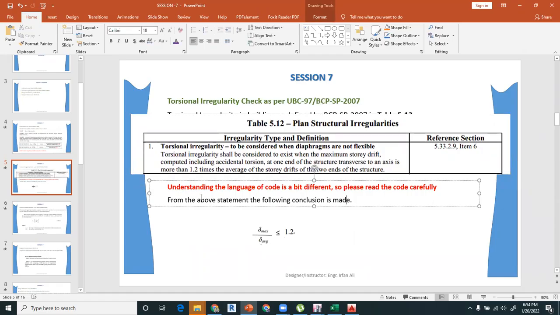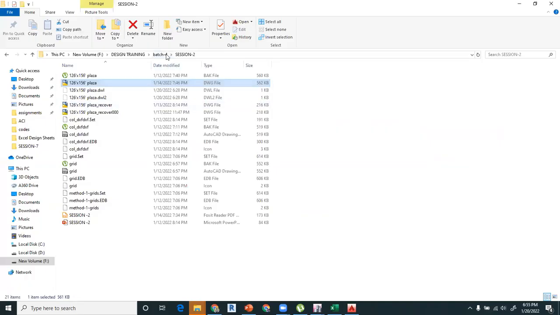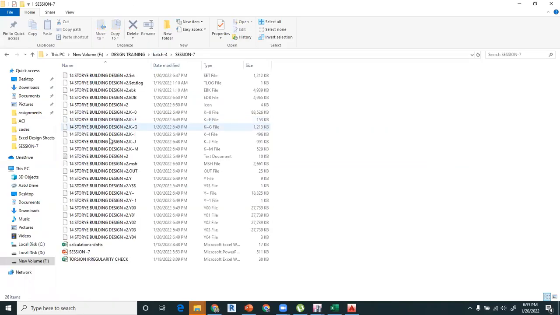Understanding the language of the code is a bit difficult, so I recommend you to please read it very carefully. The conclusion of all of this statement is that you have the maximum displacement divided by the average displacement. The ratio of these two should be less than 1.2, right? It should be equal to or less than 1.2. So this is the limitation of the torsion irregularity in the code. Let us open this Excel sheet for the torsion irregularity.